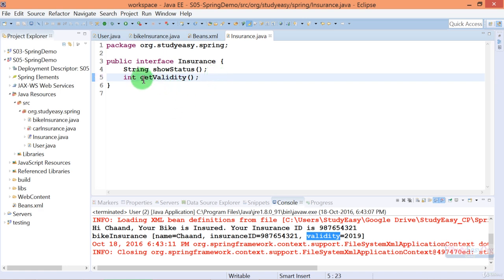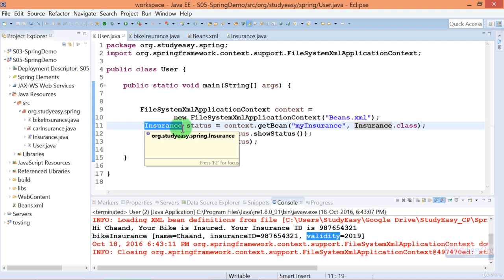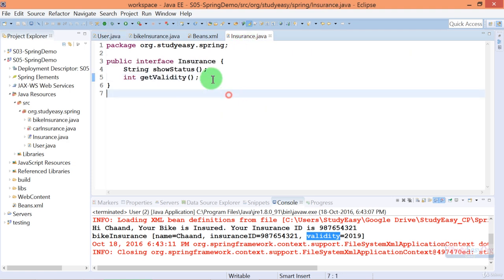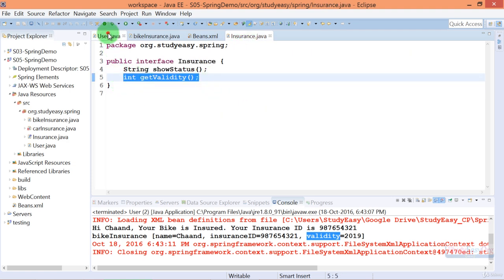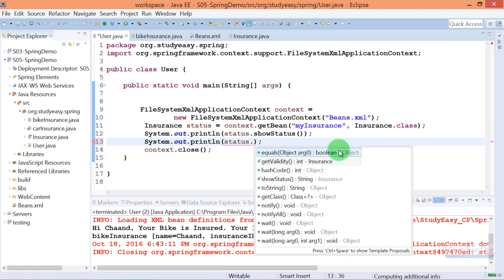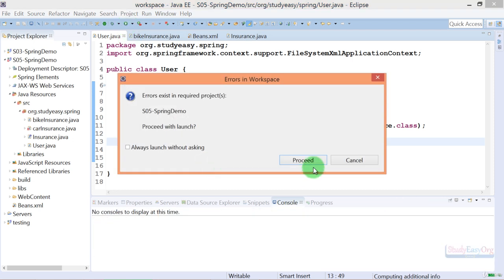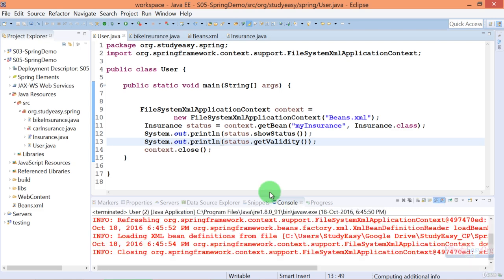Why do we need to do this? Let me show you User.java, because we are initializing this particular object with reference to the interface. So this is the reason why we need to explicitly have this declaration inside the interface, else we won't be able to use the method. So that is yet another piece of information. Now if I make use of status dot, then the autocomplete will give us this option as well, getValidity, and then we can read this information directly in here. So let me execute this program and proceed further. Here we go.